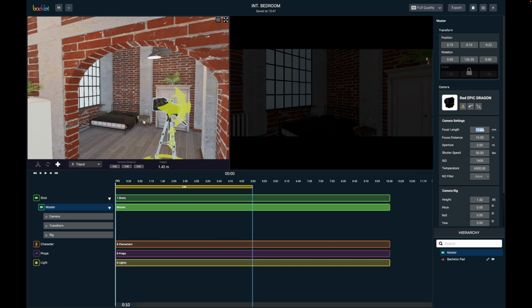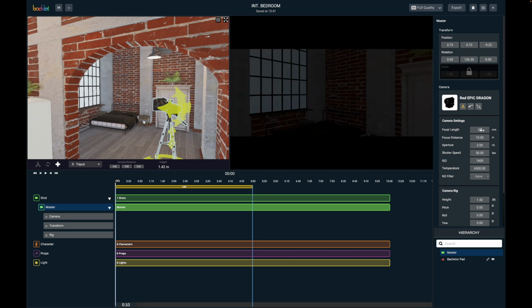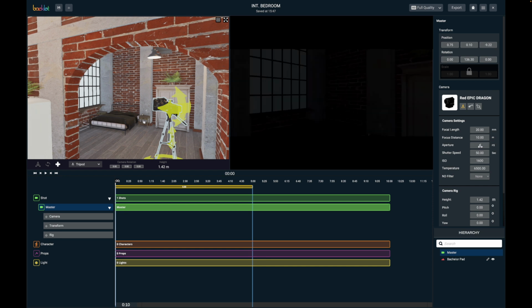You have your focal length. So I think we're probably going to use a 20 millimeter. Once we get our character in, we'll adjust the focal distance. We're going to say an aperture of 4, shutter speed of 48, an ISO of 800. And for now, we'll keep the color temperature at 6500. We'll change that later.